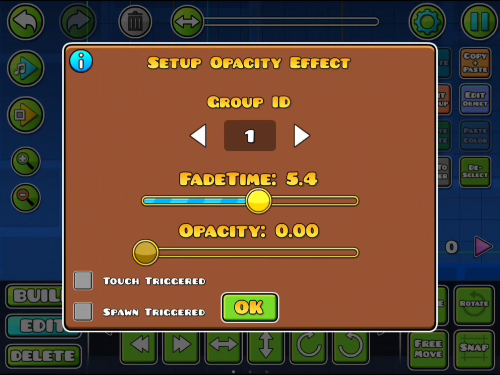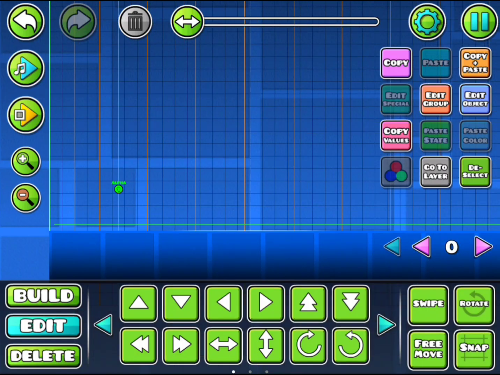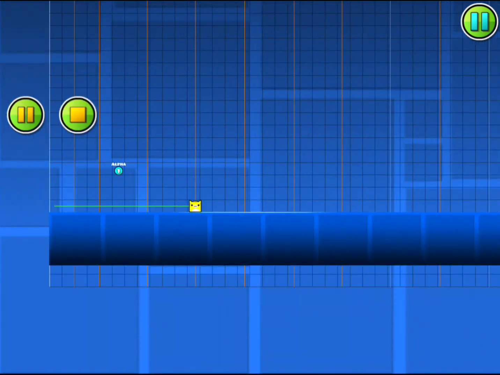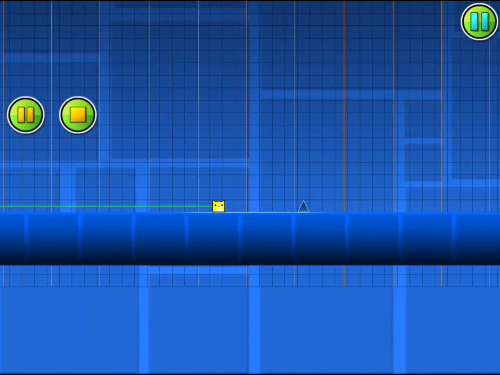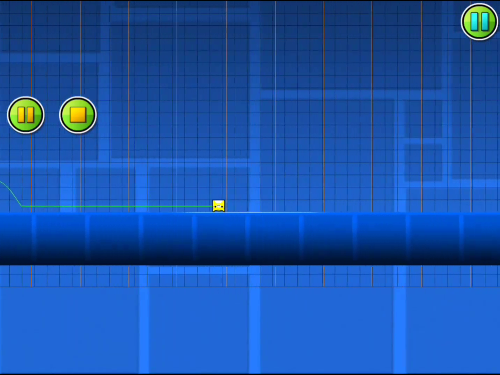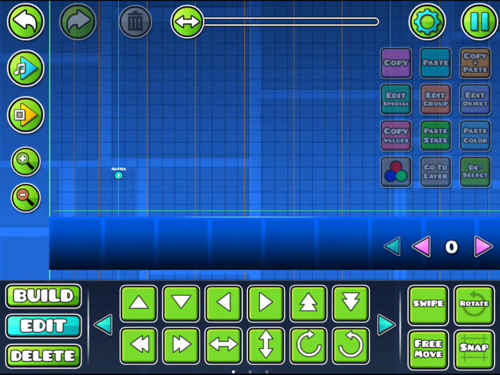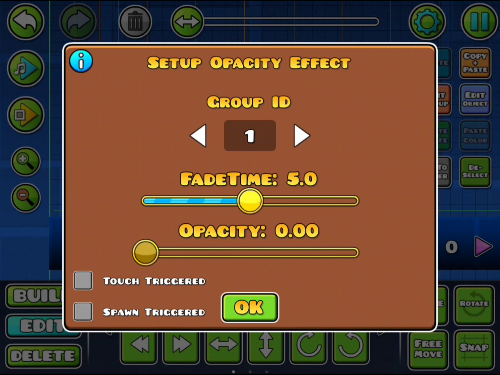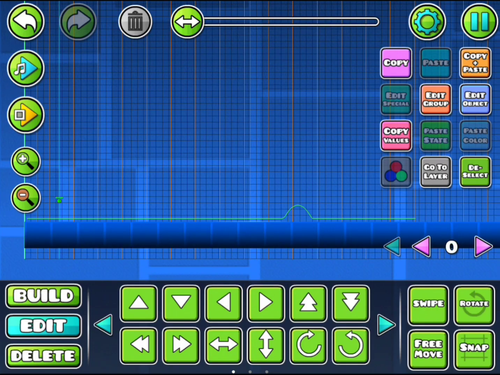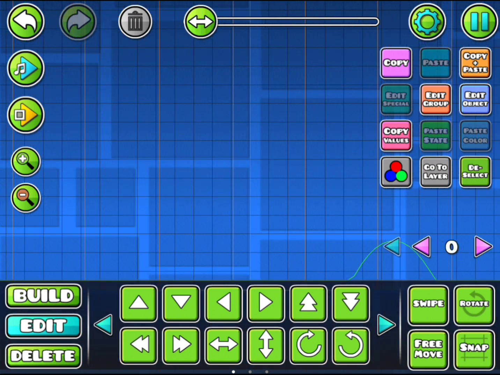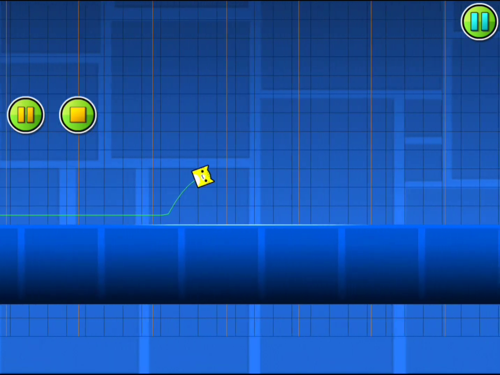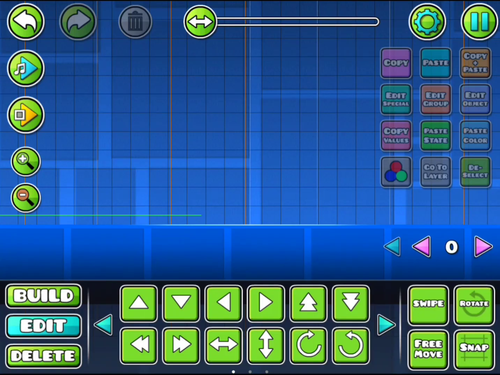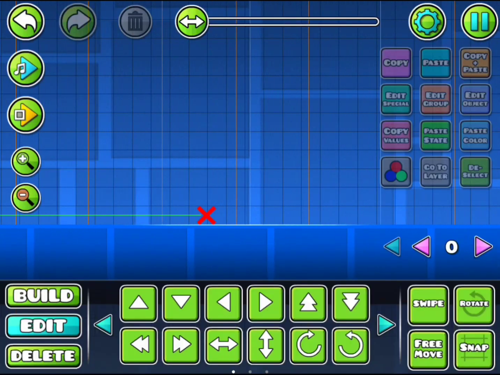If we select half fade time, at 5, we'll see that the spike is now fading faster until it totally becomes invisible. And if we select the fade time at 0.0, the spike will entirely and immediately become invisible and it will display like this. So keep in mind, the spike is still there, so it can easily kill you.